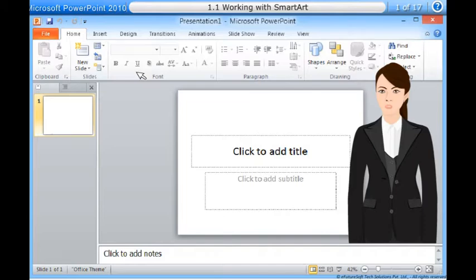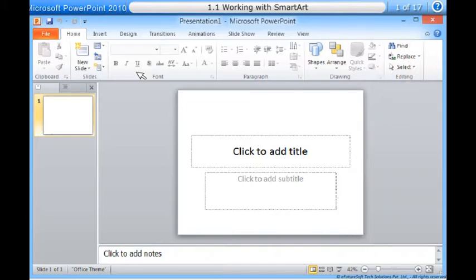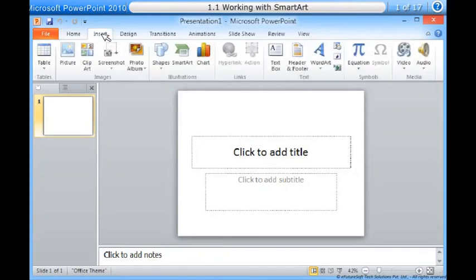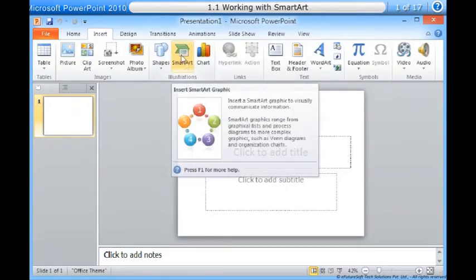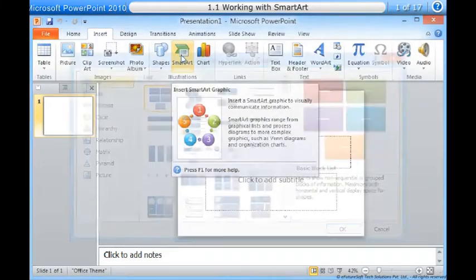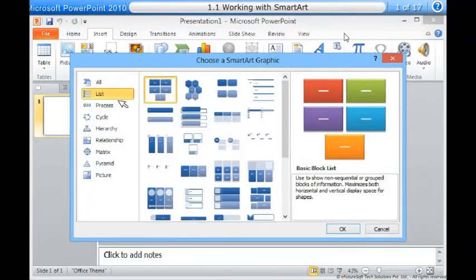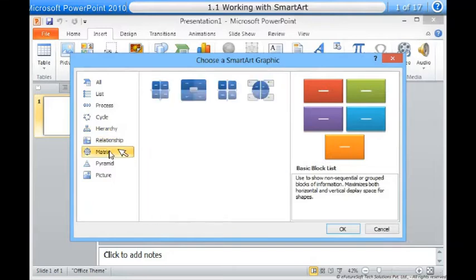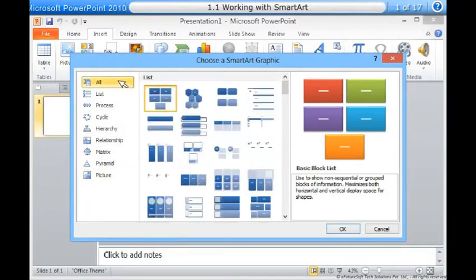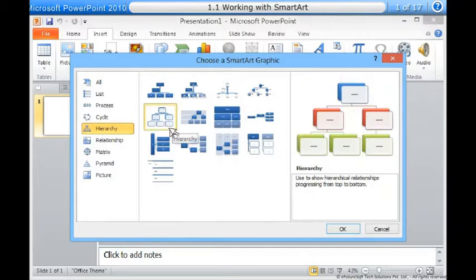To insert a SmartArt graphic: 1. Select the Insert tab. 2. Select the SmartArt command in the Illustrations group. A dialog box will appear. 3. Select a category on the left of the dialog box and review the SmartArt graphics that appear in the center. 4. Select the desired SmartArt graphic and click OK.